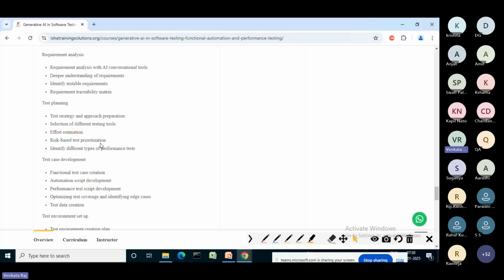Then risk-based prioritization. Most of the interview questions we get are regarding risk-based testing. AI can assist us in that: which scenarios to be taken, which scenarios to be kept out of scope. Also, what different types of performance tests need to be conducted. Sometimes we brainstorm a lot, once we get the application under test and the scope for performance testing, to find out the different types of tests and what our approach should be. AI can help us in that.